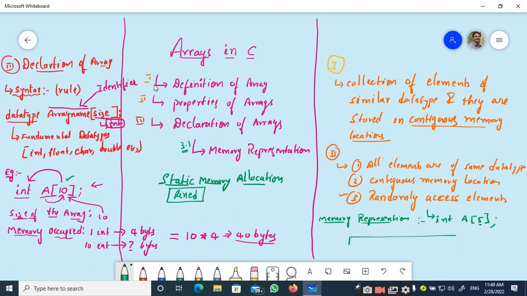And when the compiler looks at this statement, it will search the entire memory and find a place which has 20 bytes of contiguous memory locations. Why 20 bytes? We have seen that to store 5 integer elements, we require 5 multiplied by 4, which is equal to 20 bytes. So wherever 20 bytes of memory is available in a contiguous manner, that memory will be allocated. So let me represent this as cells like this.